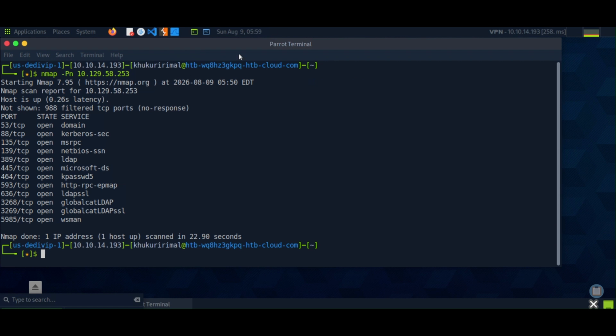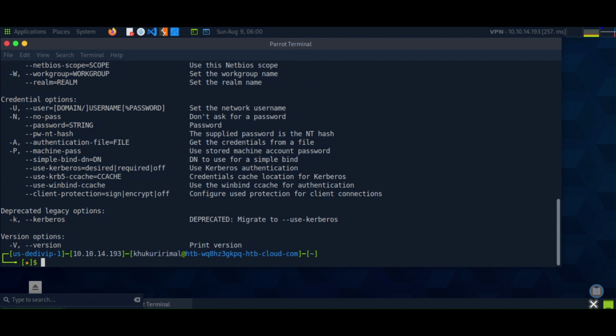One of the tools that can be used for RPC is rpcclient. rpcclient is generally pre-installed in Kali and Parrot, or any other distribution that is meant for pen testing. But if it's not installed in your Ubuntu or Linux distribution, you can just install rpcclient. You can check if it's installed by using the rpcclient --help command here. As you can see, rpcclient is already installed here.